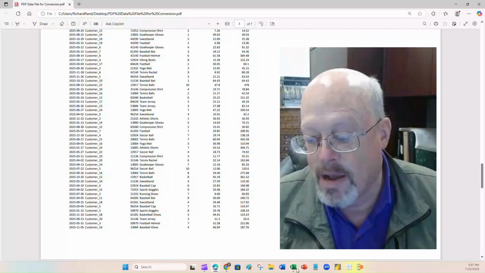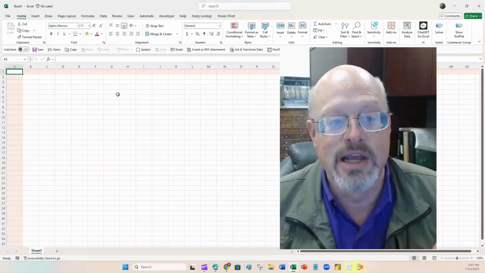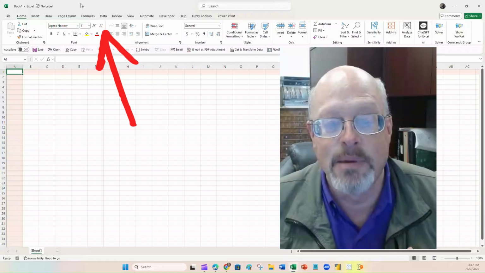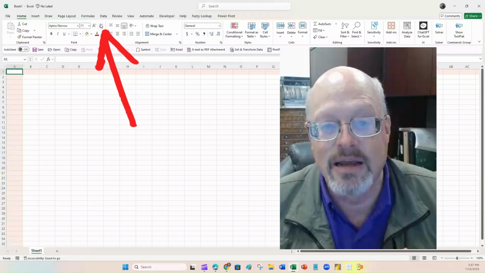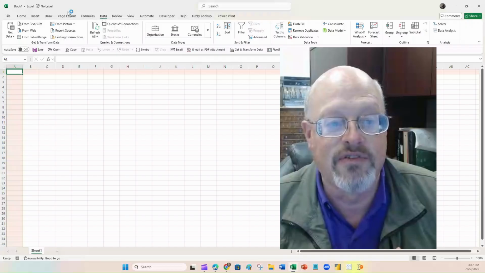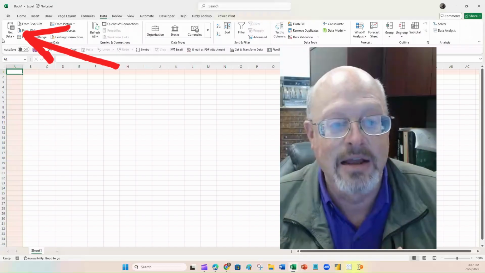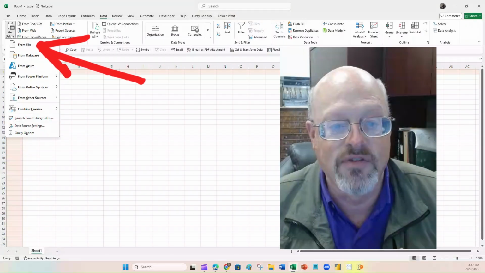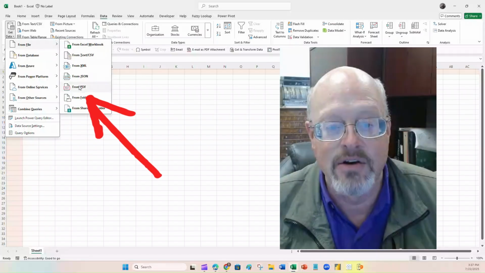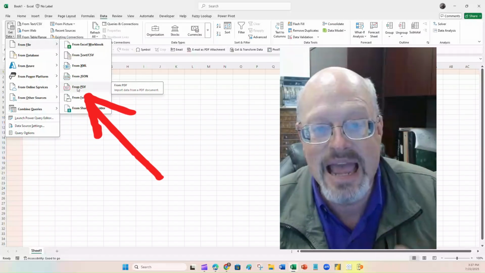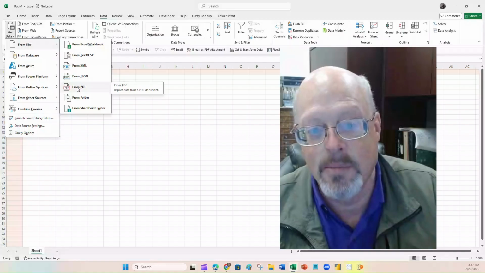So I'm going to open up my Excel, and I'm going to go up here to Data. Up here at the top, you can see where it says Data. And I'm going to now go over to the far left where it says Get Data. I click on Get Data, and I can say From File, and I'm going to go down there to From PDF. So I'm going to go get this data from a PDF file.